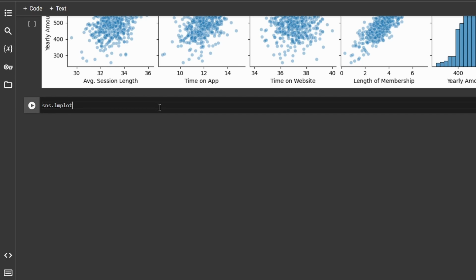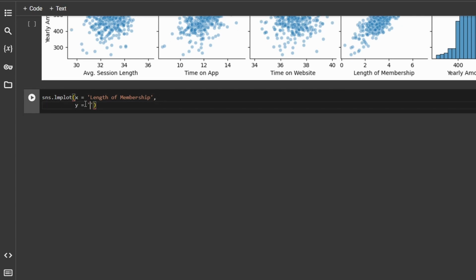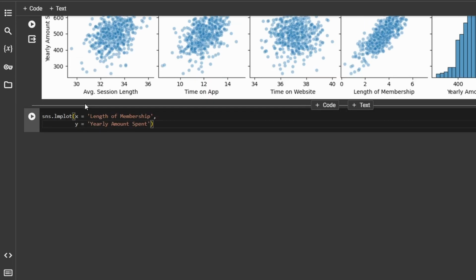sns.lmplot. This function is part of Seaborn, and it's used to create a scatter plot with a linear regression line fit to the data. It's particularly useful for visualizing the relationship between two variables and understanding if there's a linear trend between them. Inside brackets, x equals length of membership. This specifies that the variable on the x-axis of our plot will be length of membership. y equals yearly amount spent. Here, we're specifying that the variable on the y-axis of our plot will be yearly amount spent.